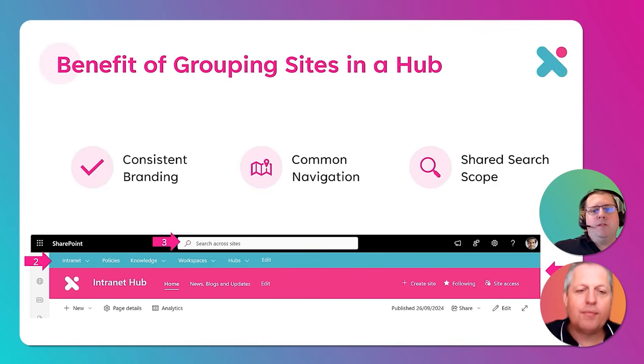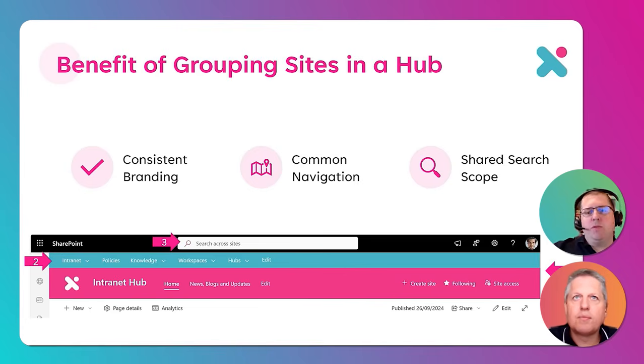Yep, sounds good. So really, there are a few benefits, but the three key ones are: every site in a hub has consistent branding. So we can see that marked up on the screenshot there. Number one, it will follow the same look and feel across every site in that hub.